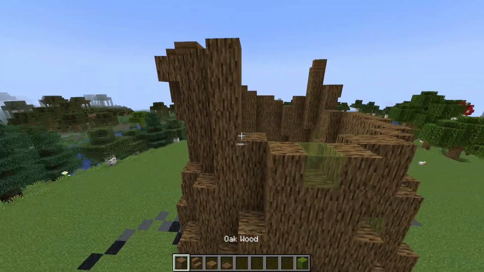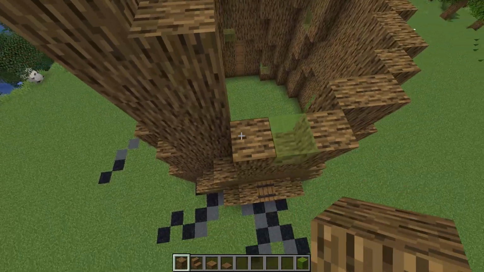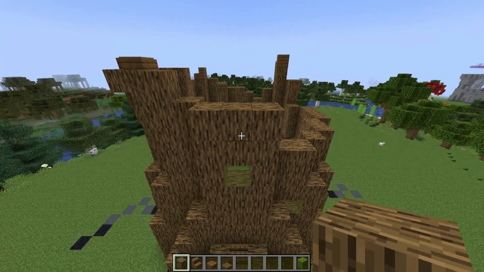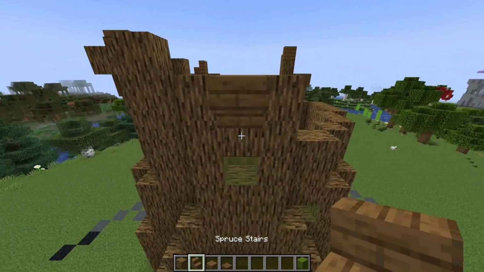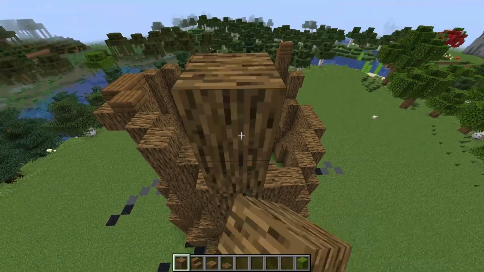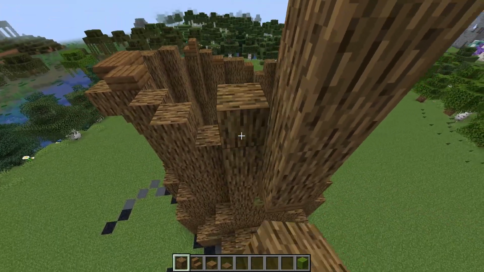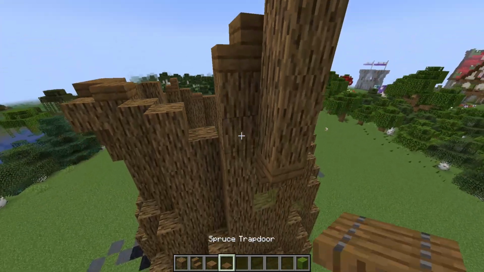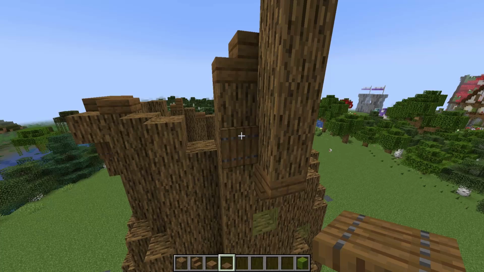Continuing around, we're going to build up 2 high here, here, here, and finally here, like this. Then I'm going to add in a stair on this top block and build up 4 high. 1, 2, 3, 4. I'll add 2 blocks on this side and 1 block on this side, and then we've got a stair here and a trapdoor on this block.